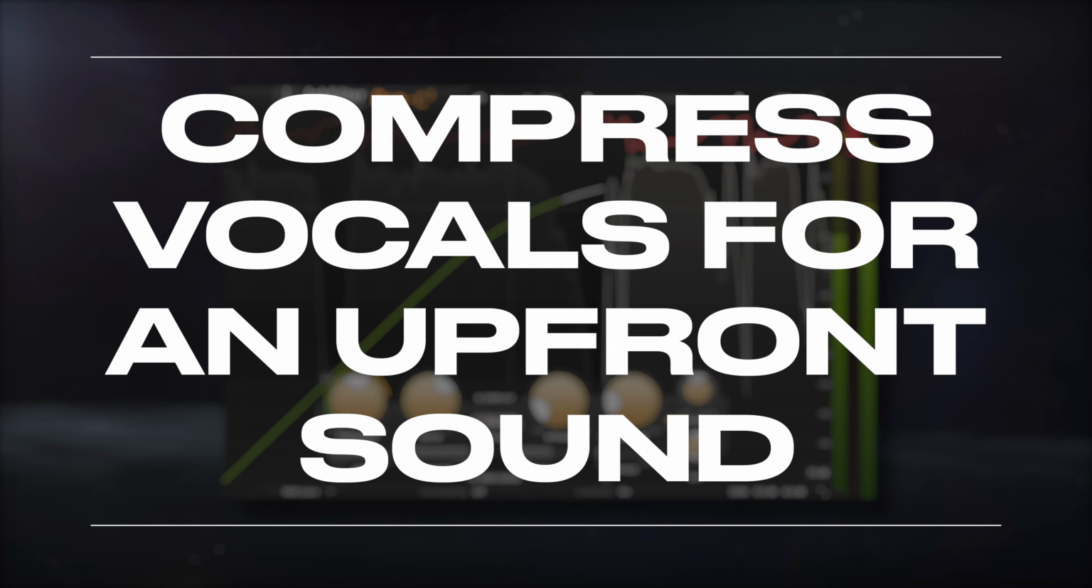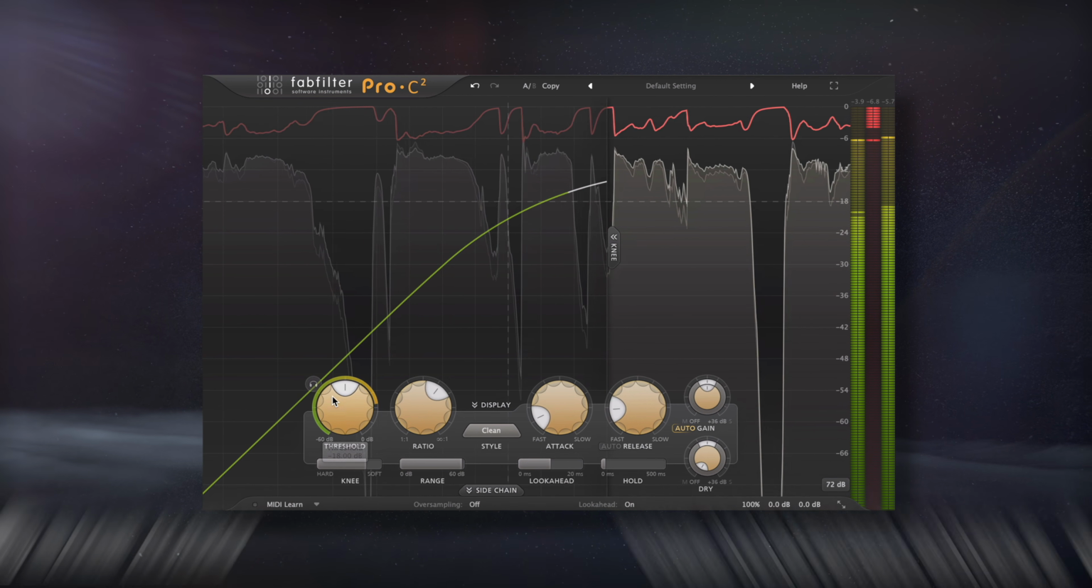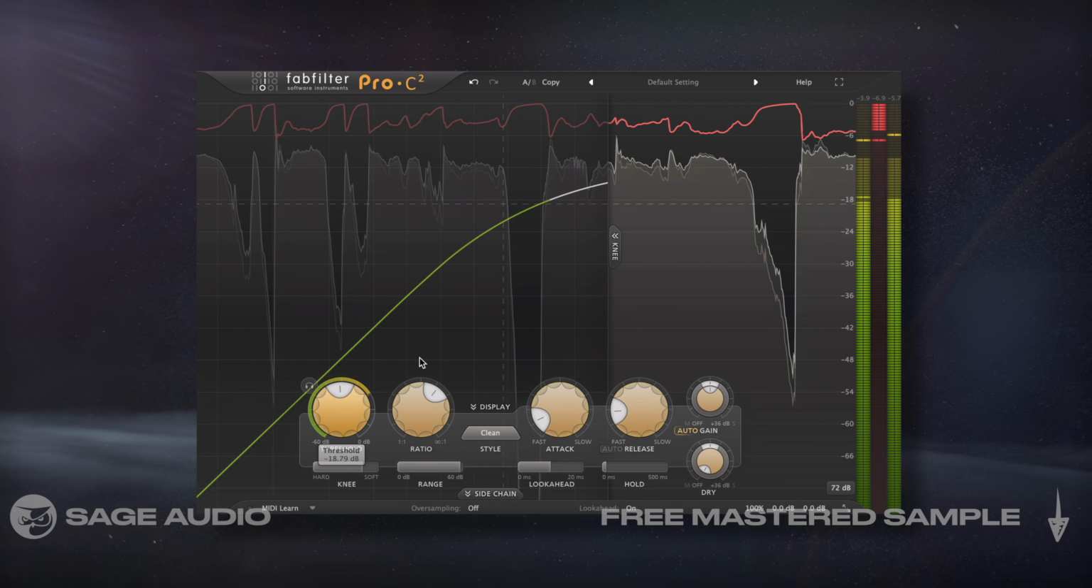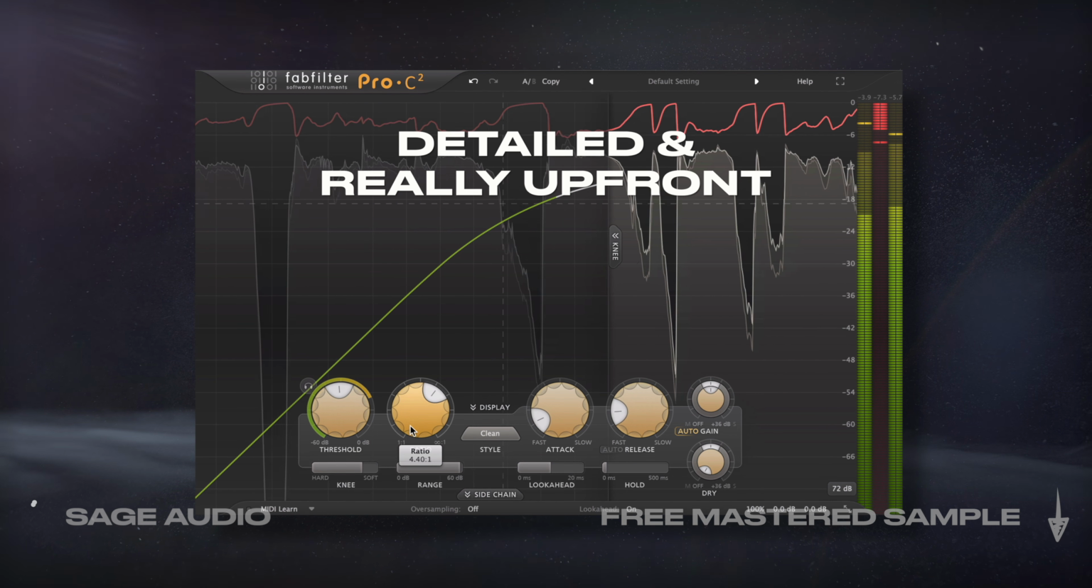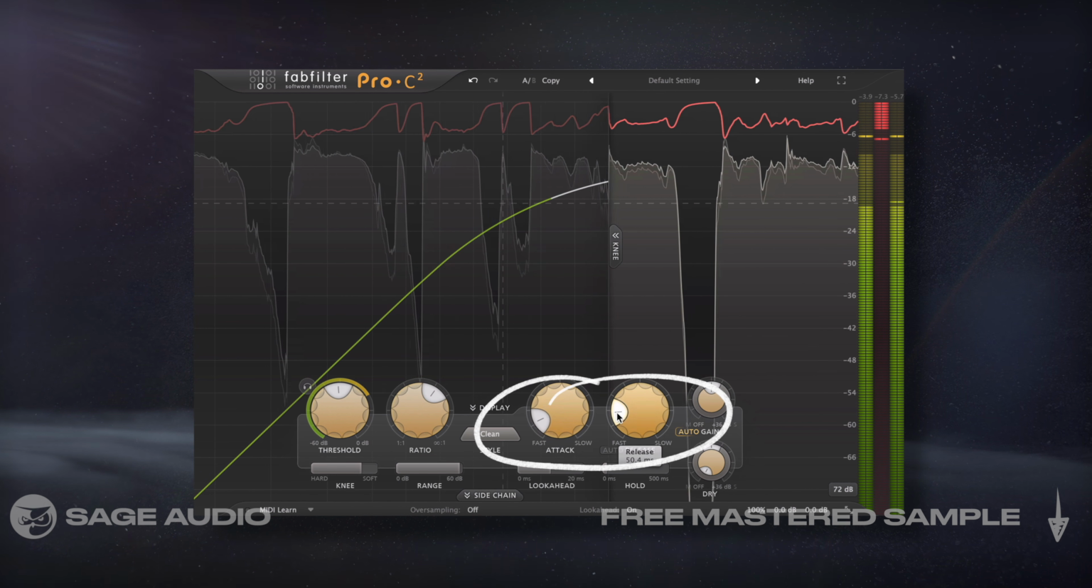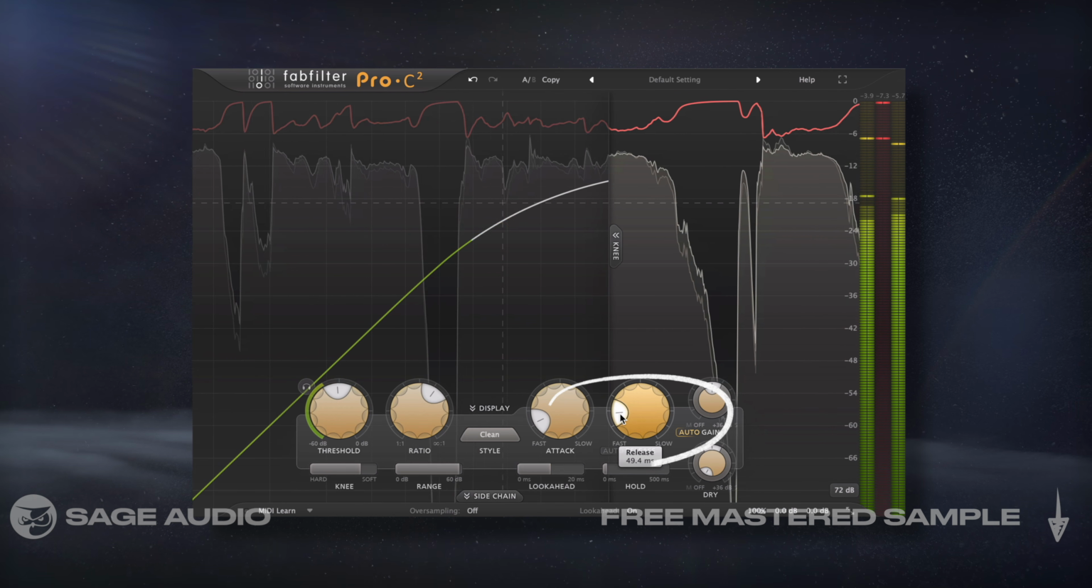Compress vocals for an upfront sound. Compression on vocals is incredibly important. If we want the vocal to be detailed and really upfront, let's set a quick attack, 50 millisecond release, and use look ahead if it's available.